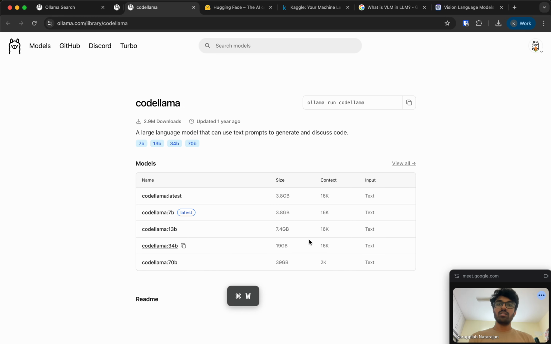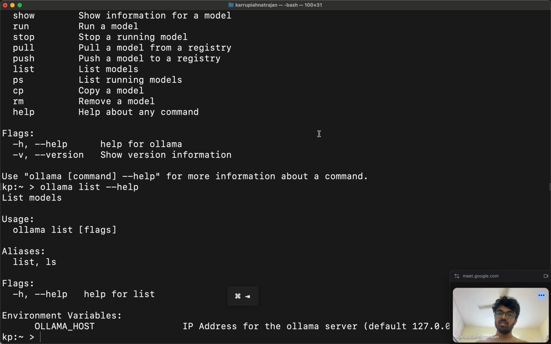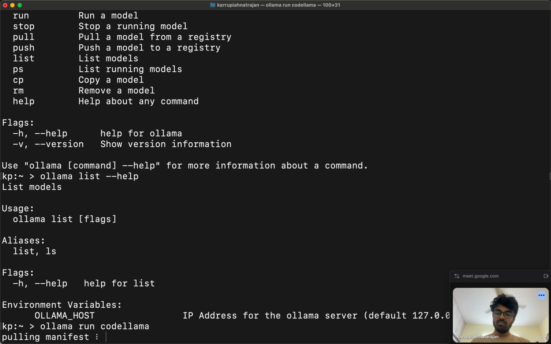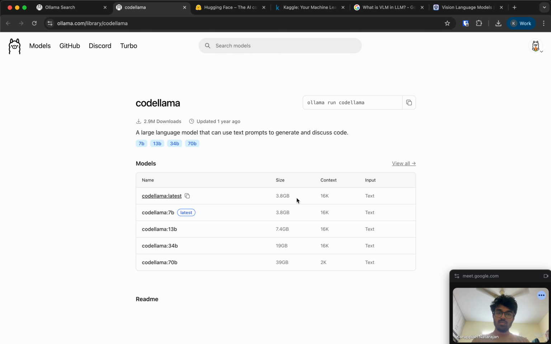And let me say Code Llama or something. Let me see if I can just run this. Which one does it pull though? That's what I wonder. It's pulling the 3.8 GB one, which is the latest. Okay, it pulls the latest basically. Wow, these are pretty big. 39 GB.